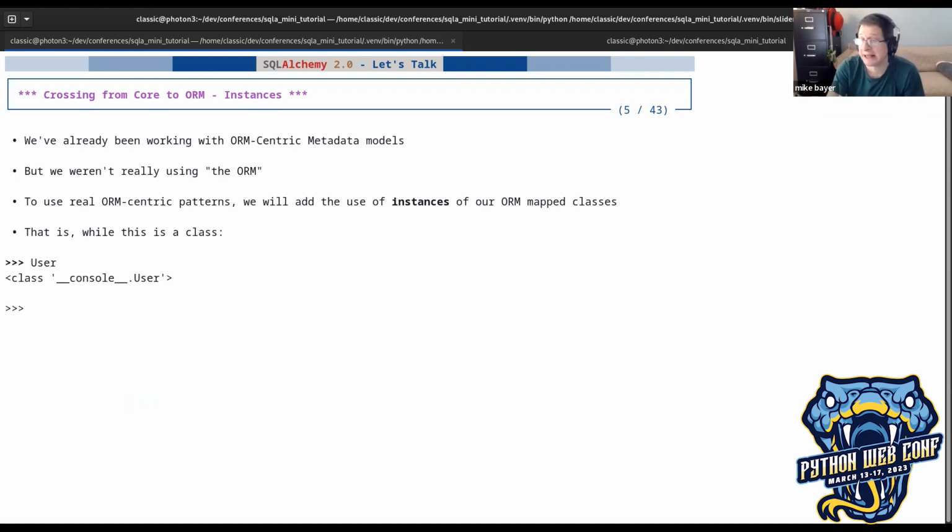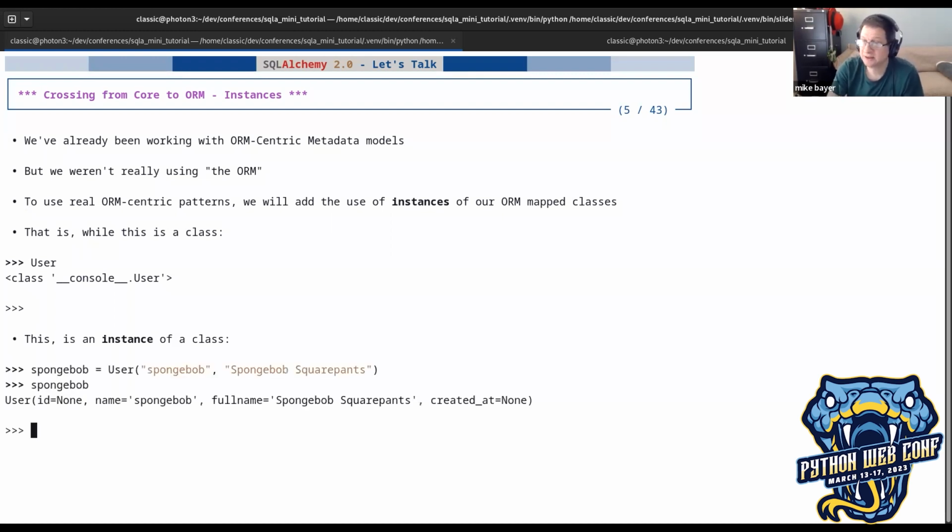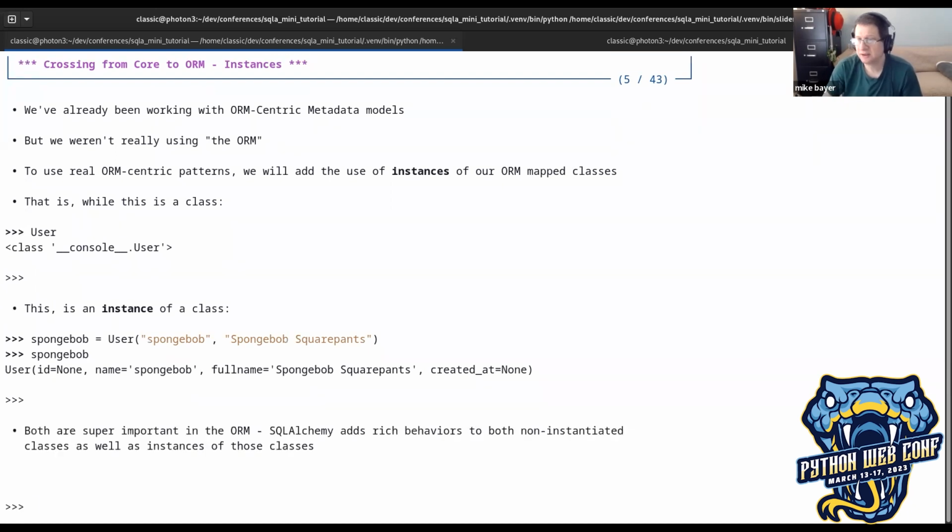So this is the class, that's the user class, right? Which we've done a lot with. This is an instance of a class. So when we construct an instance of user using its init method, we get an object. So we have the class and the object, or the instance of the class. Both of these areas of use are significant in SQLAlchemy.